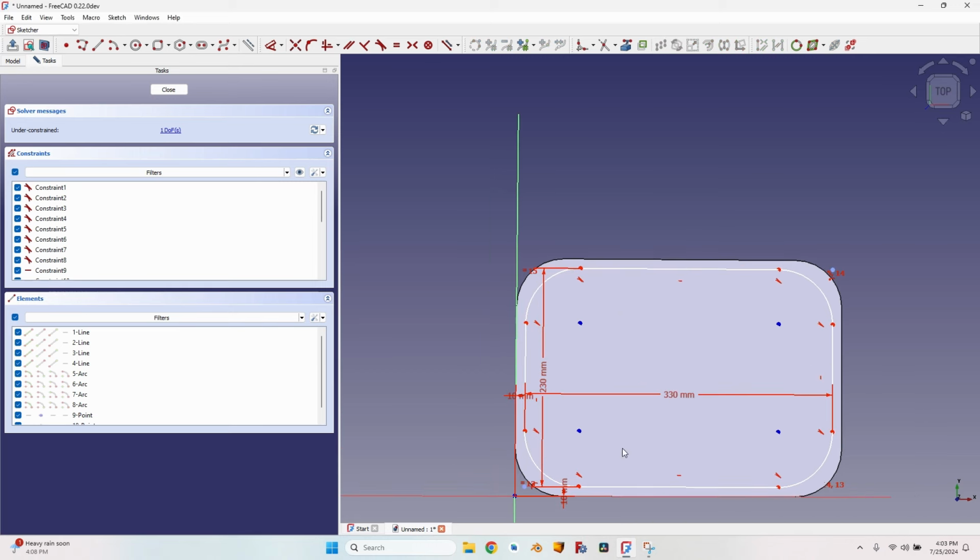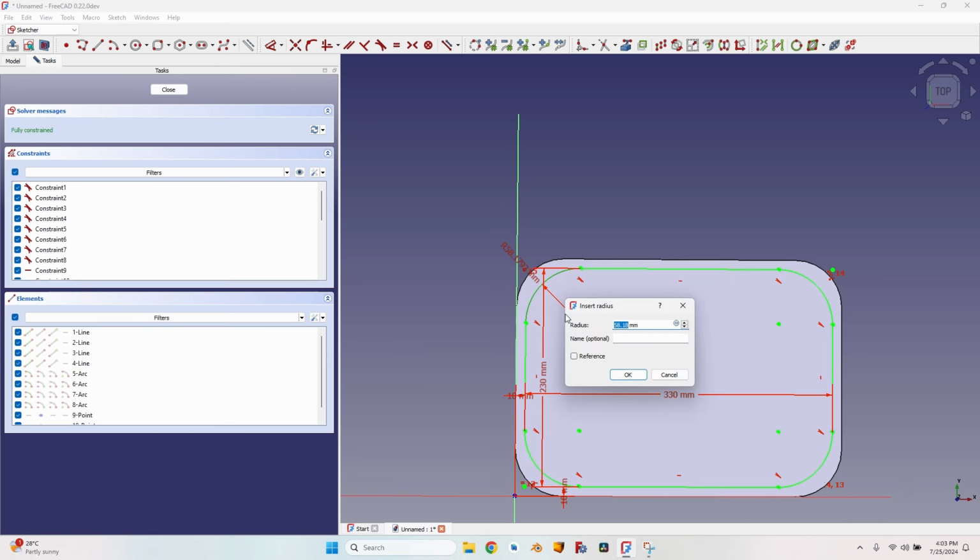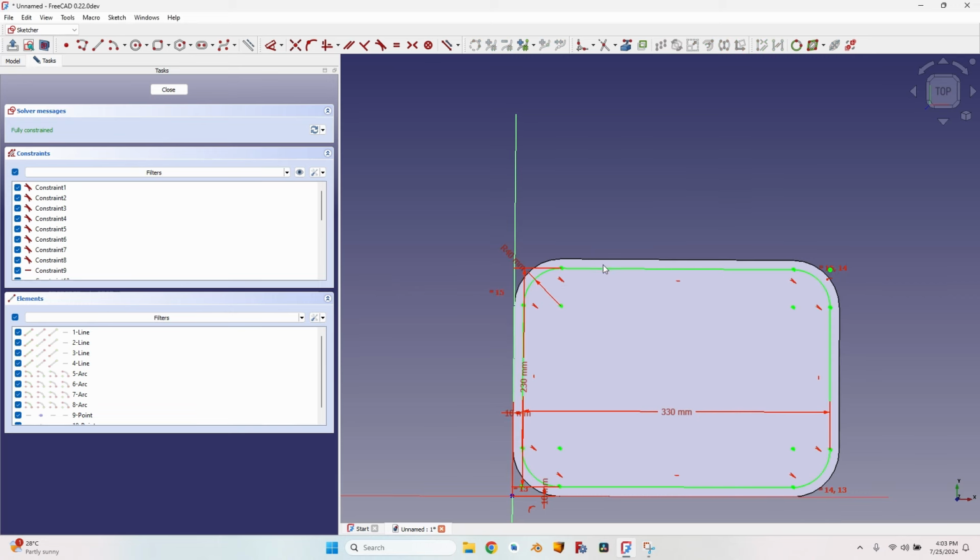Select any of the rounded corners, press K S to insert a radius. I'm not very sure about the new shortcuts. It used to be R, now it's K, then followed by S. And I will give it a radius of 40 millimeters, which will result in a consistent thickness around. So now the sketch is fully constrained. You can see it is all green.